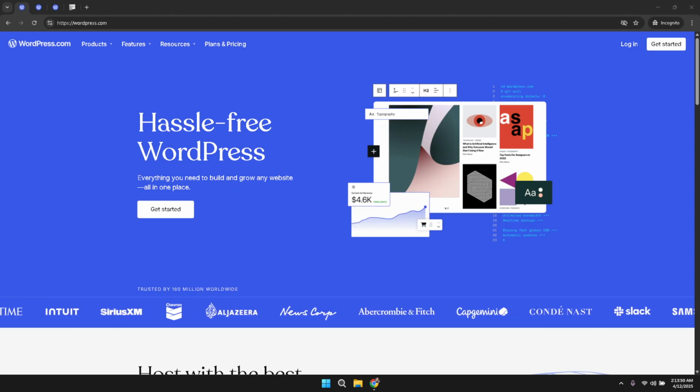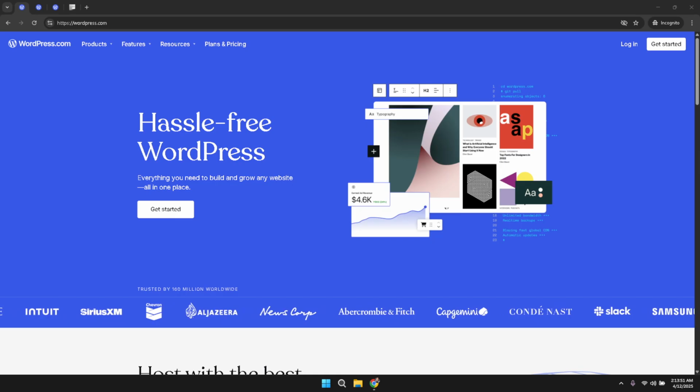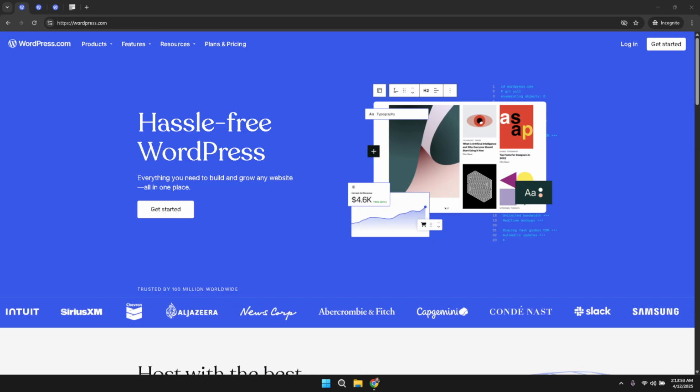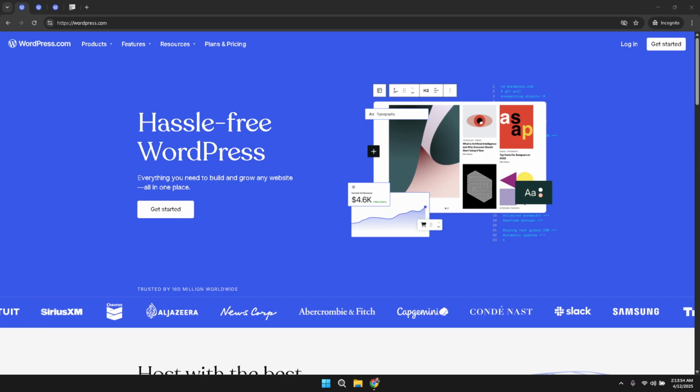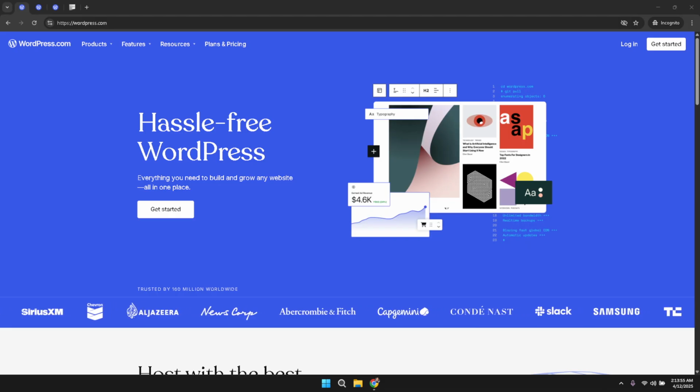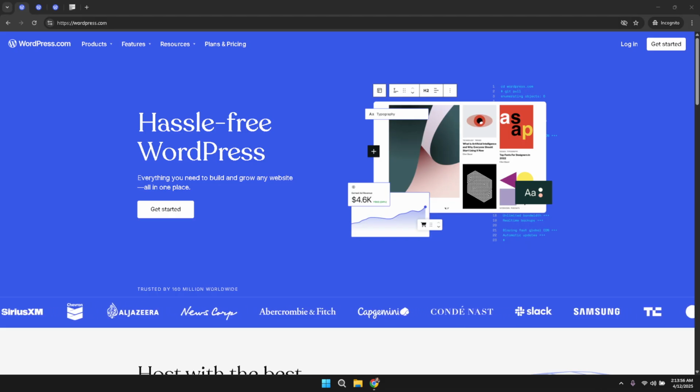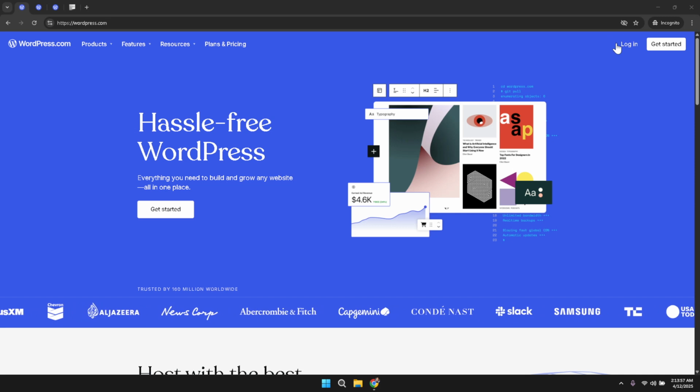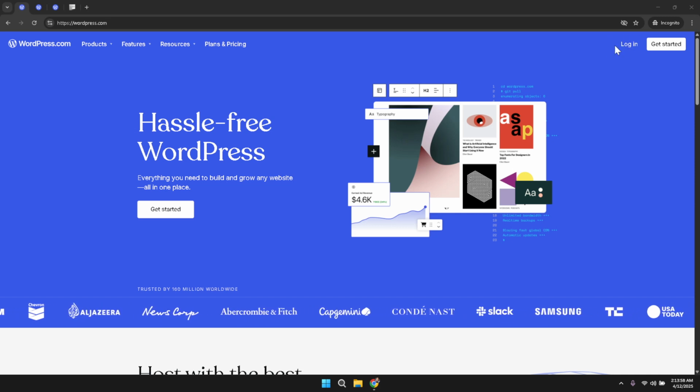Once you are there, focus your attention on the top right corner of the screen where you will find the login button. Simply click on this option to initiate the login process. After clicking the login button, you will be presented with several authentication methods. For this walkthrough, select the option to continue with your Google account.